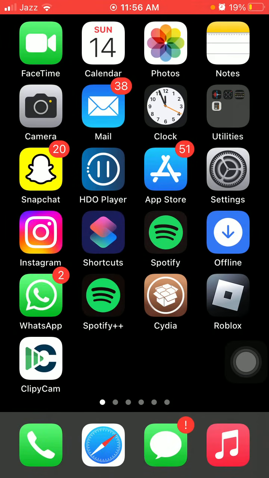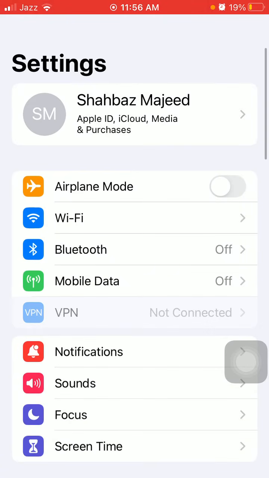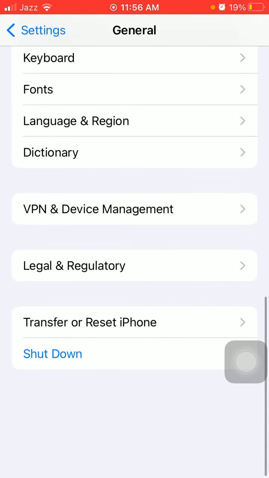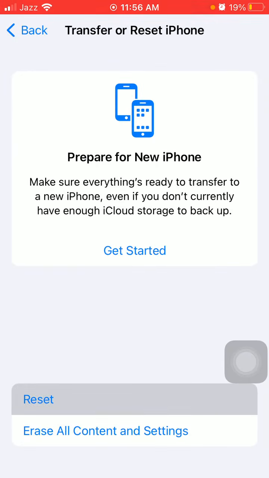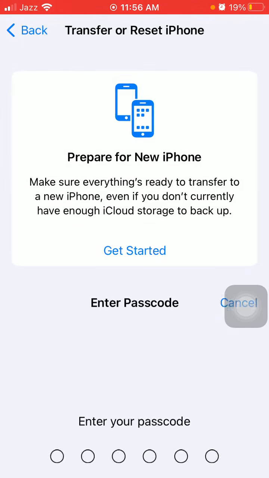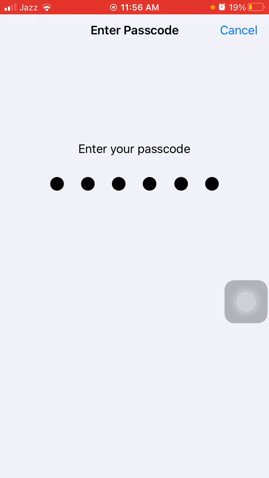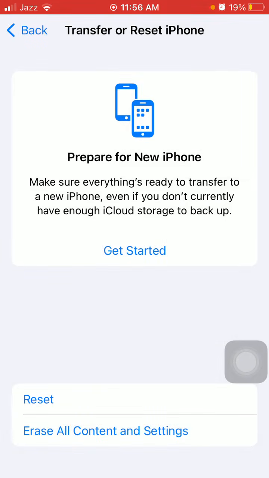In the end, what we have to do is go back to Settings and tap General, Transfer or Reset iPhone, tap Reset and tap Reset Network Settings. Now enter the iPhone passcode and tap Reset Network Settings again to confirm.